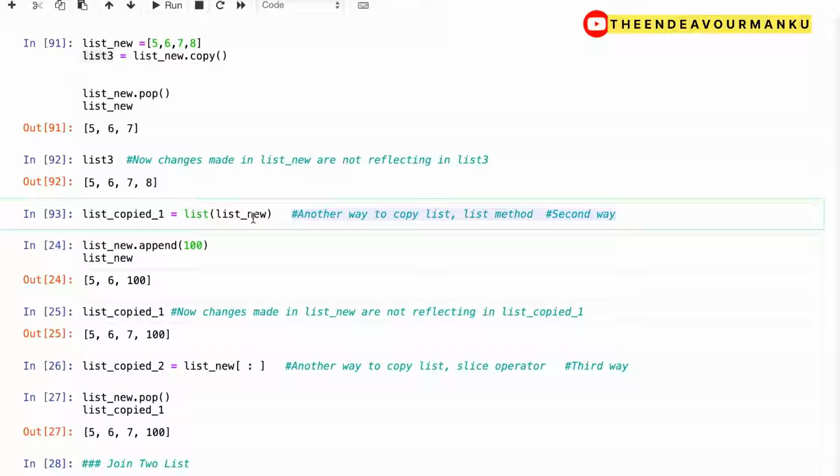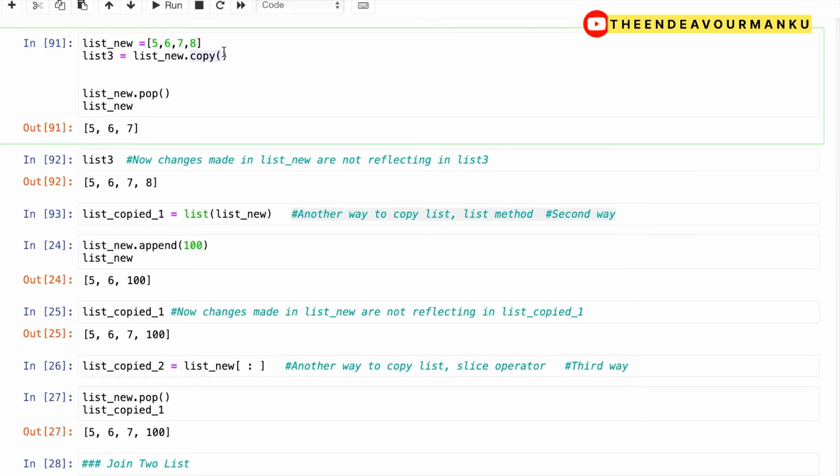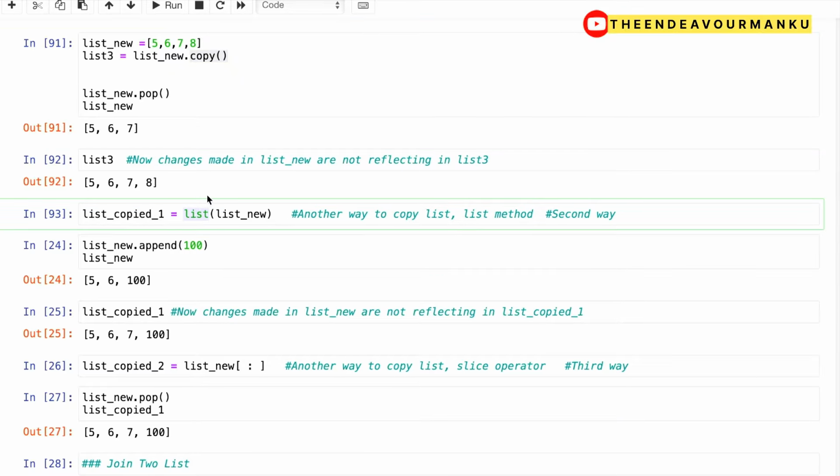I think I have repeated the word copy too many times, and you might get confused, so let me explain again. When you want to create a copy of a list, you have one method, that is copy. Second, you can call the list function and pass the list which you want to copy. So now I want to create the copy of list new, and hence I have created this list copied underscore 1, and I'll run this.